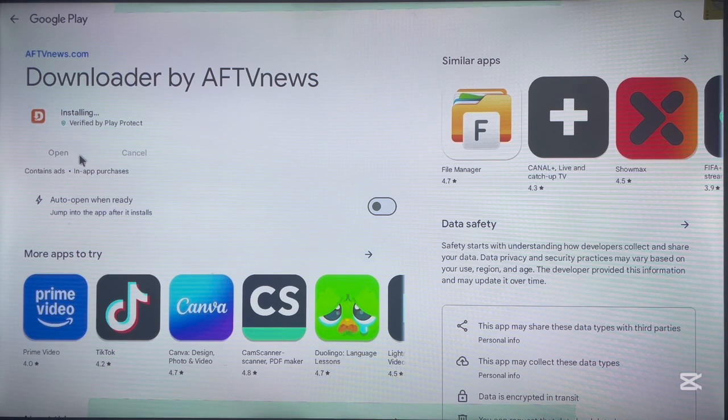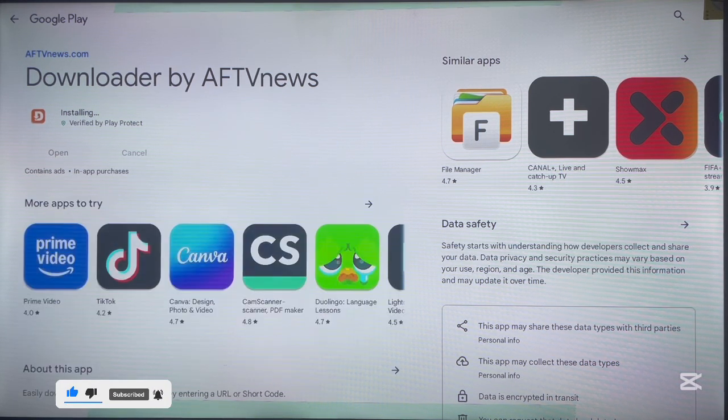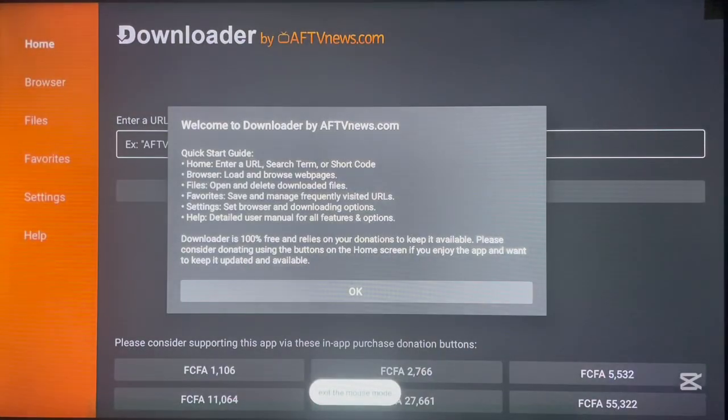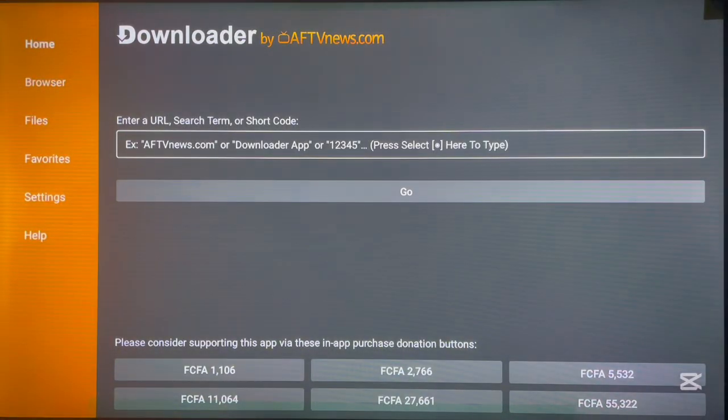This is very simple, guys. So as you can see, the application has installed already. What I'm going to do next is to launch the application. So here it is. I'll just go ahead and launch it. Now once you launch downloader for the first time, here's how it should look.